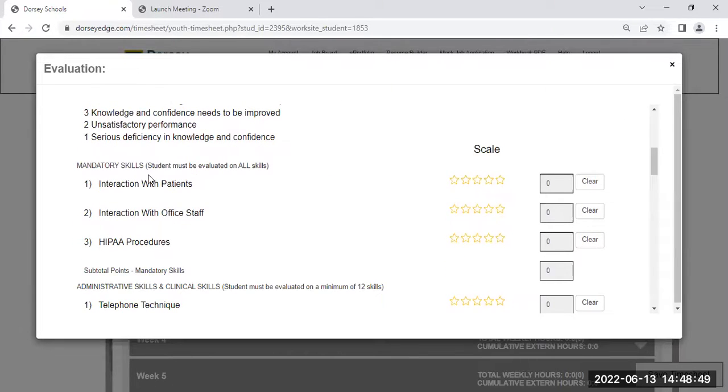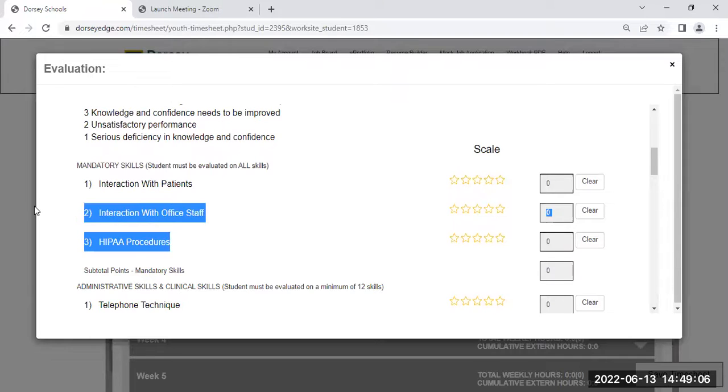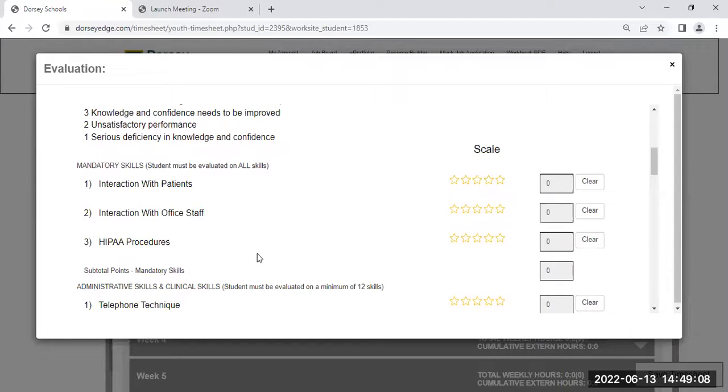So this first section is mandatory skills. You can see that these items are things that you would do anyway in any office that you go to. So we have interacting with patients, interacting with office staff, and following HIPAA procedures. Again, these are things that you would do at any office anywhere. It's just done by nature of being there.